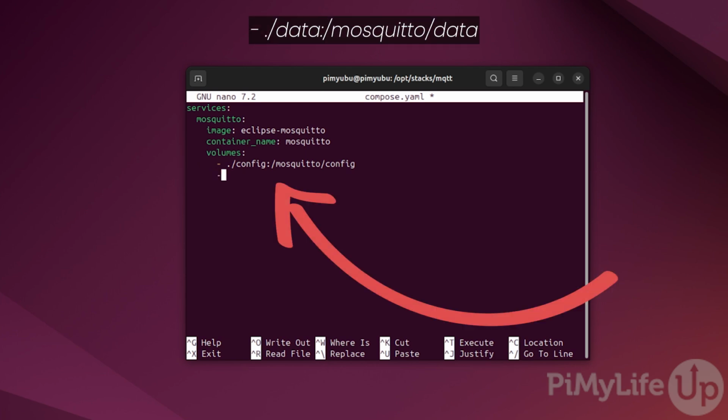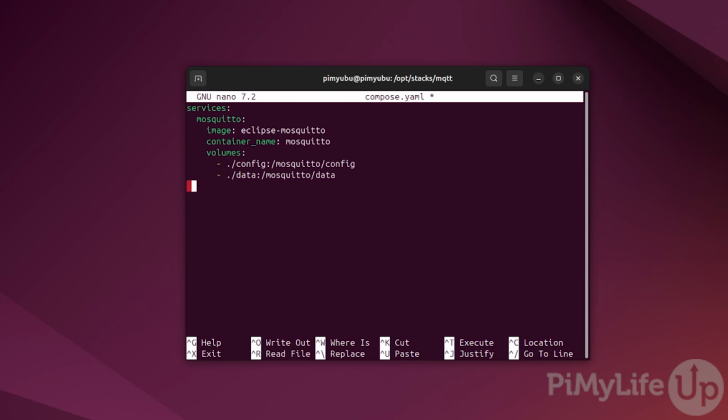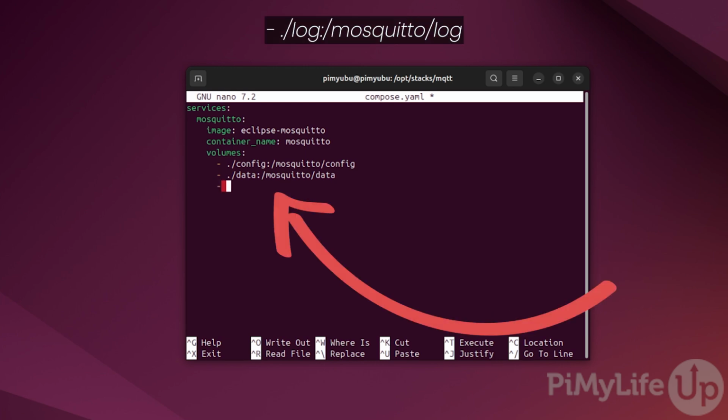Next, type in - ./data:/mosquitto/data. This directory will be used by Mosquitto to store any persistent data. Finally, type in - ./log:/mosquitto/log. This final volume will be the location where Mosquitto will store all of its MQTT logs.